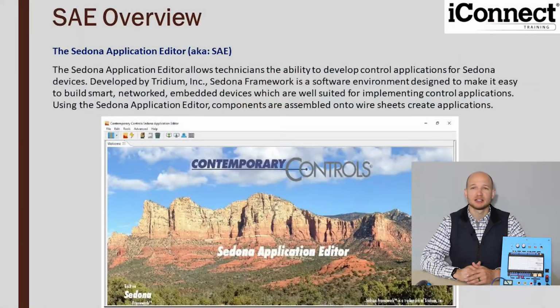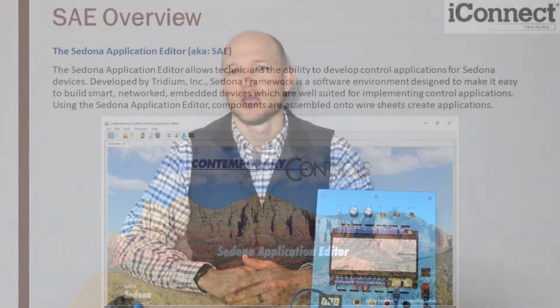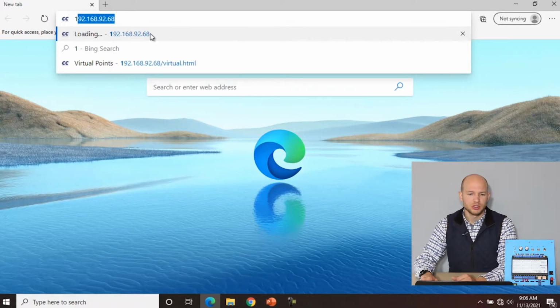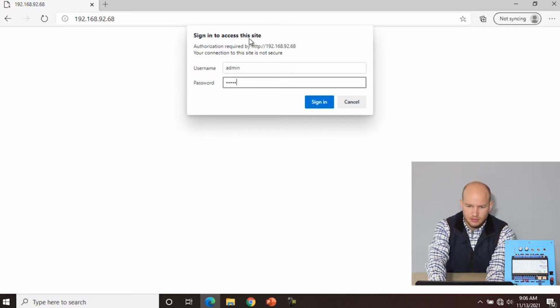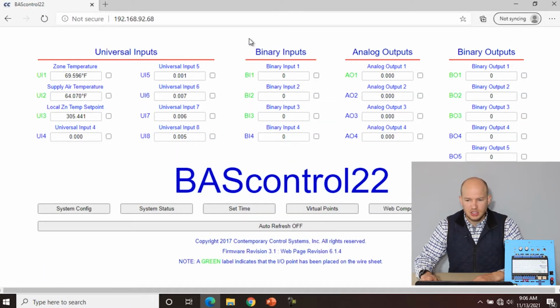A little background on Sedona Application Editor, also known as SAE tool. And with that, we can connect to our controller. First step we'll do is connect in the web browser. And we can see we've loaded up the controller in the web browser. We can see some of our inputs are working. And now we'll open Sedona Application Editor.